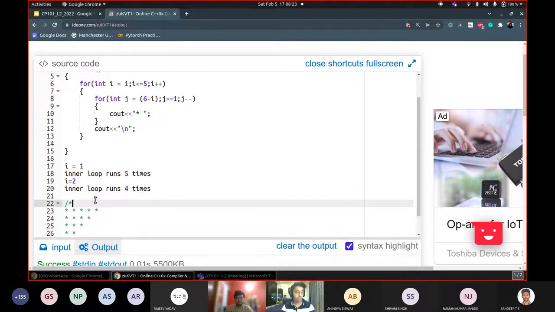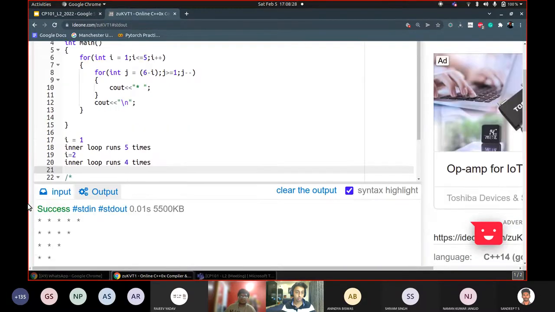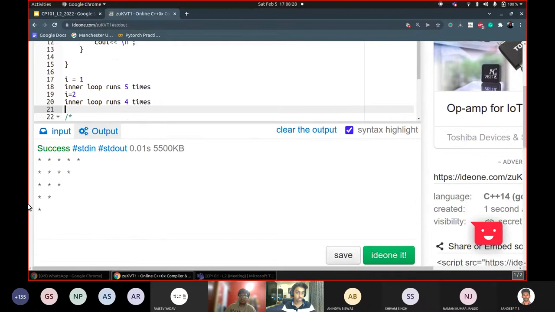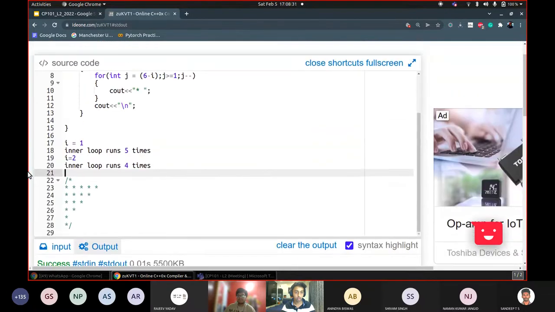So this is a very simple example of how a nested loop can be used to print patterns. I hope you guys are getting the hang of how nested loops work now.